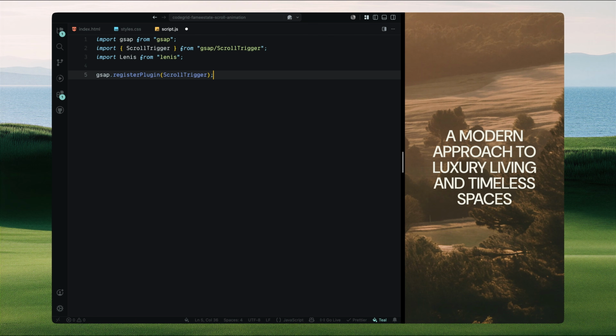At the top, I'll bring in everything we need. First GSAP, which is going to drive all of our animation. Then ScrollTrigger, which lets us tie animation to the scroll position. Then Lenis for smooth scrolling. And then one quick line to register the ScrollTrigger plugin, so GSAP knows about it before we start using it.